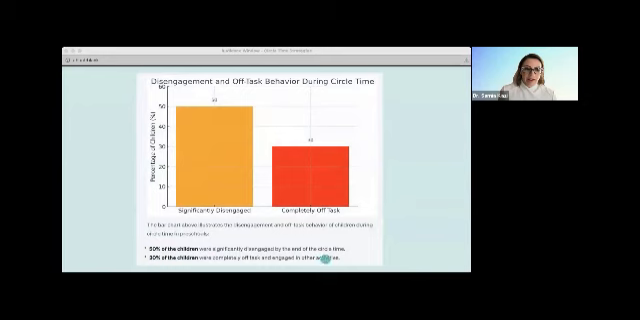And then what they found also was that this bar shows the disengagement and how off task they are. So if you're wondering why children are showing signs of challenging behavior during circle time, you'll see that 50% of children were significantly disengaged if circle time was longer.